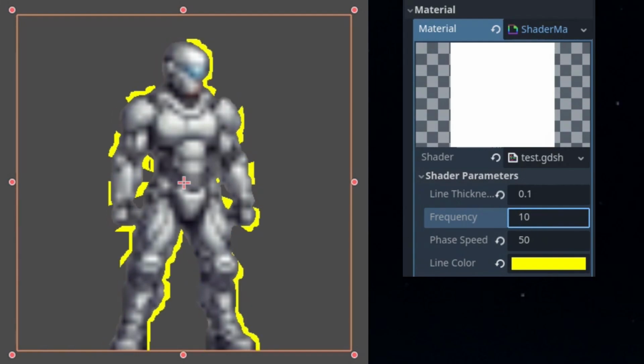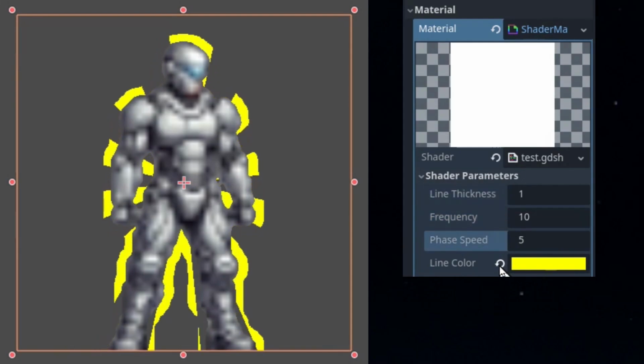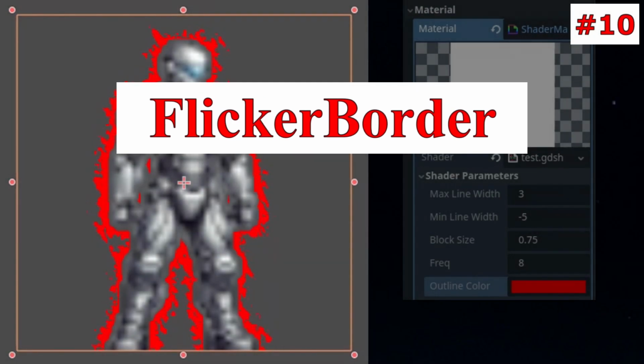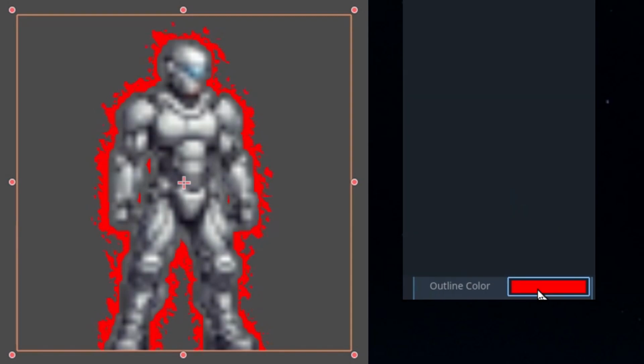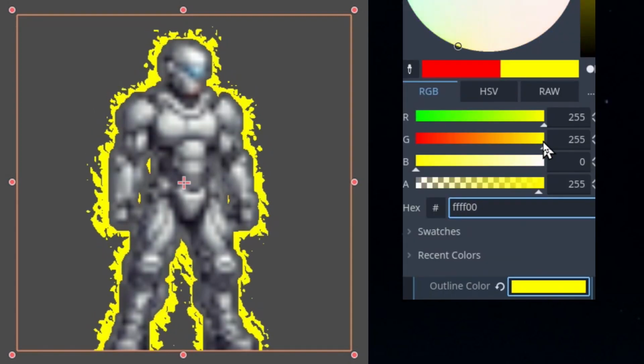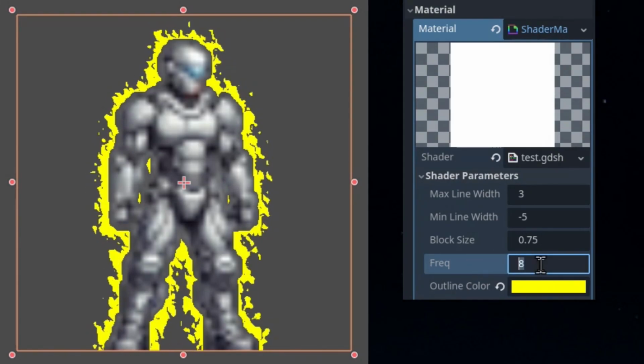Let's make another border effect, this time using noise to generate a flickery, almost fire-like effect around our texture. The last shader for today is FlickerBorder. This shader is perfect for some pretty common effects like energy fields, magic sigils, or fiery sprites. It uses polar sampling for edge detection to create a flickering border around the pixels of the texture. We'll use some procedurally generated noise to create randomized but smooth variations in the effect.